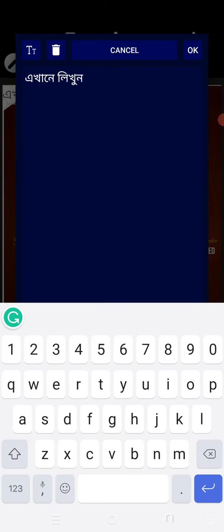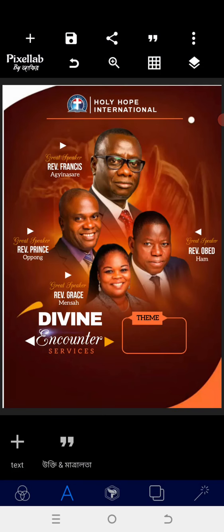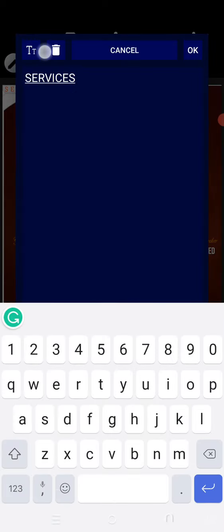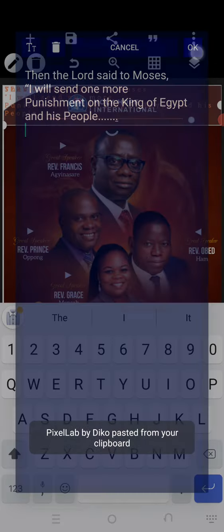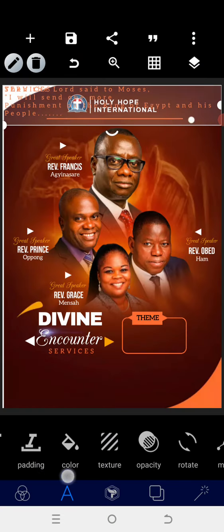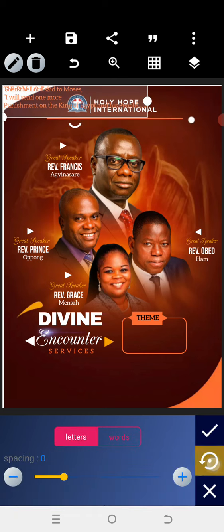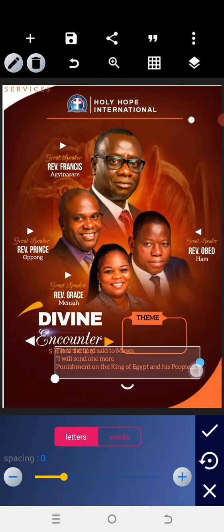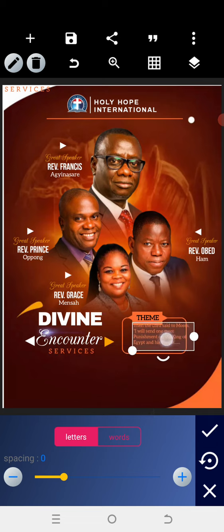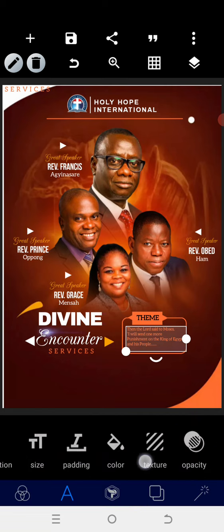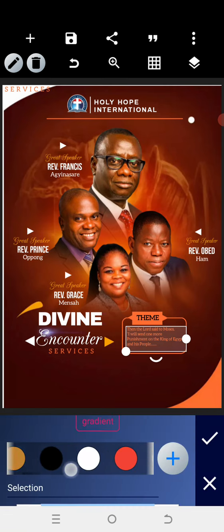Go to the text area. What are we typing this time around? So I want to copy this text again. So delete what was there before, then paste what I want to put there as a theme. Then go to the spacing, cancel the space. Now, after the space has been cancelled, I will reduce the size to make it fit in here. Then change the color to white.